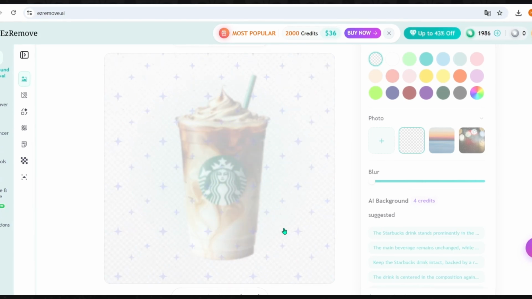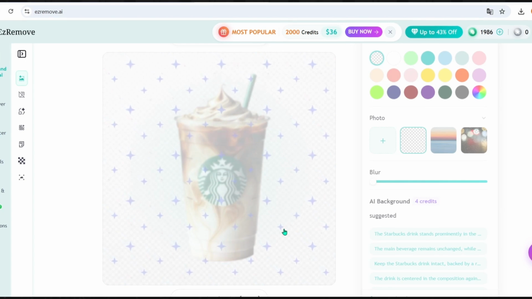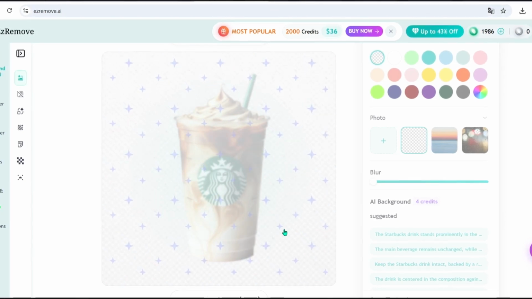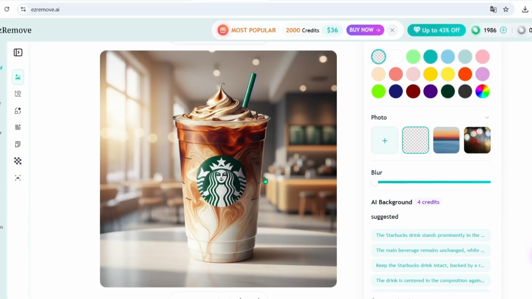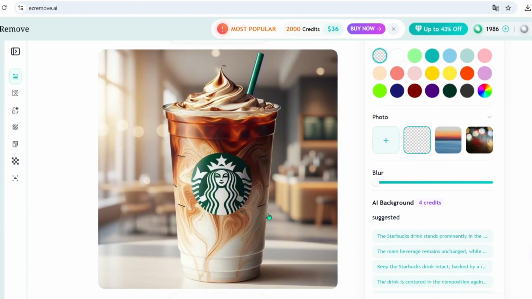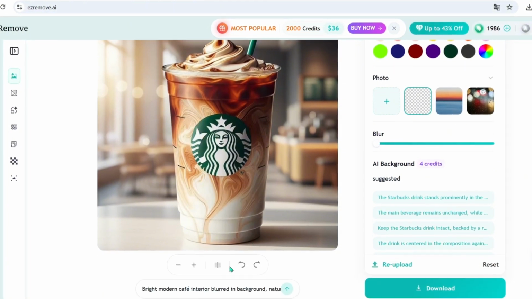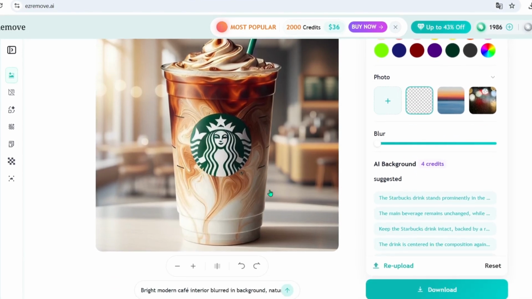What's even better is that you're not limited to removing the background only. You can generate any background you want. Personally, I use ChatGPT to write prompts. For example, here I created a professional background for a Starbucks cup placed on a table. After uploading the image, the background is removed automatically, and I can start editing right away.